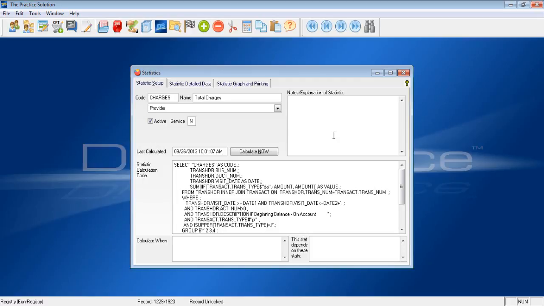Up here we have a Notes/Explanation of Statistics box. Here is where you can type information based on what the statistic does. Certain stats come preloaded with information in here describing what the stat accomplishes, but you can of course edit that for your own purposes if you'd like. Something like that. Calculates total charges for the office.